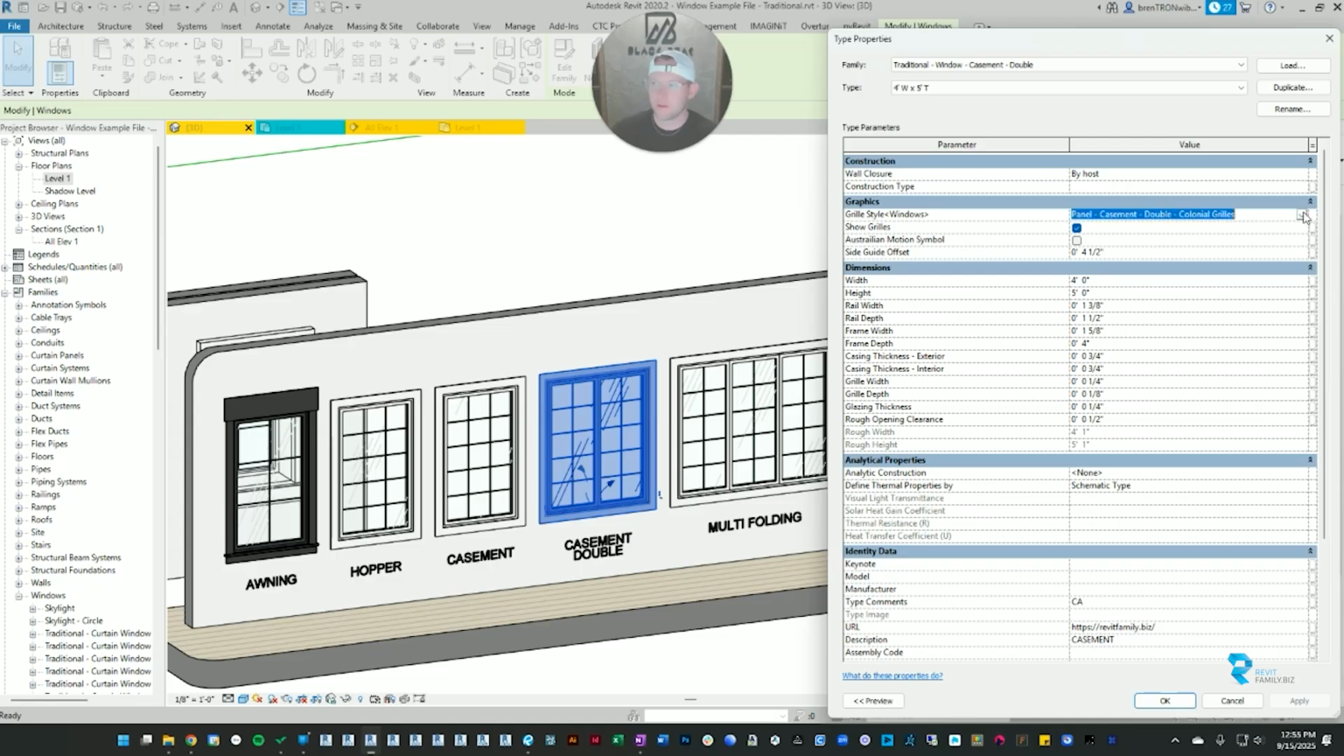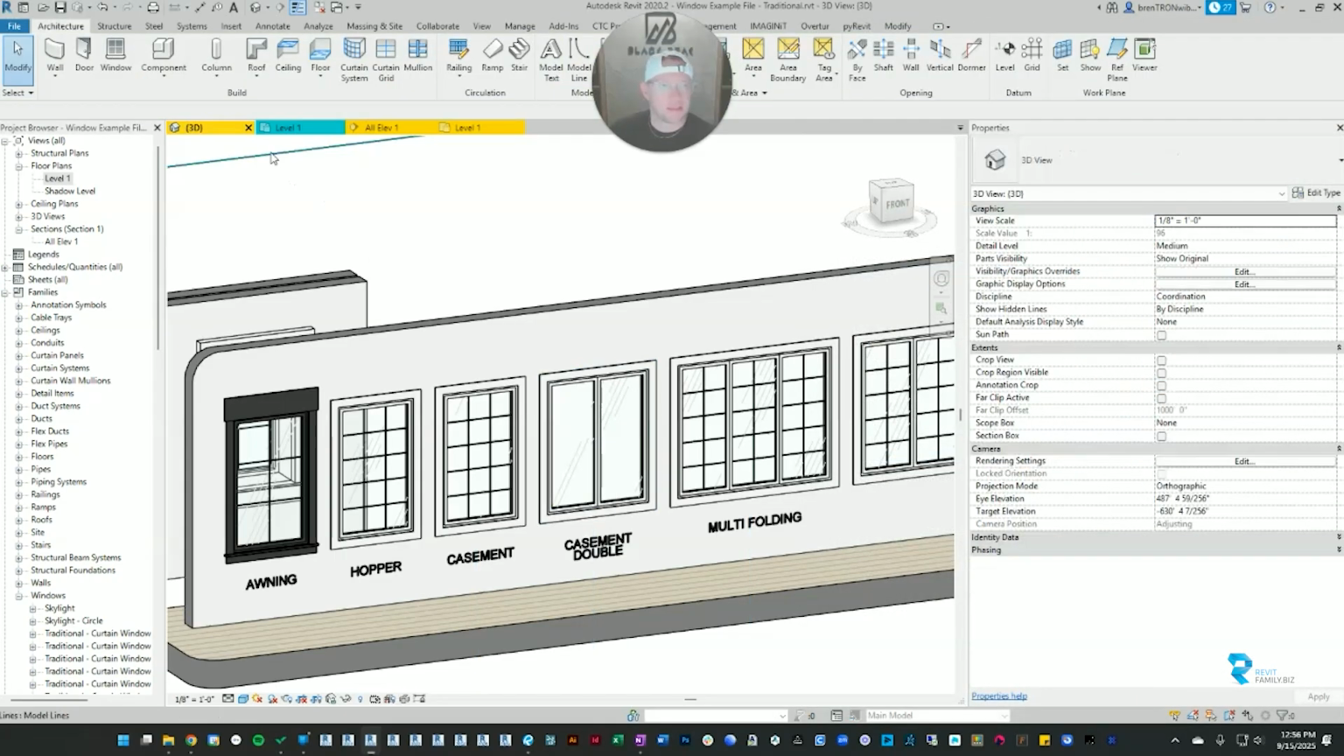So if we don't want colonial grills, maybe we want prairie grills, we'll click apply, and you can see there's now prairie grills there. In here is where you can turn it into a picture window. If you don't want the grills showing at all, you can uncheck that option and hit apply. And the grills go away. And we already talked about the Australian motion symbol in a previous video, but if you're from Austria and in elevation, your door swing symbol is opposite as it is in the USA, you can click that and it will flip it for you.